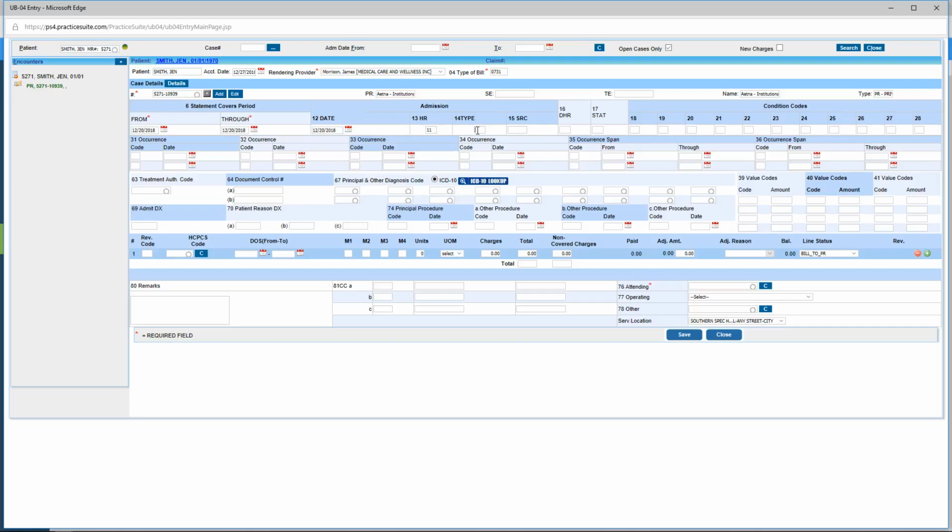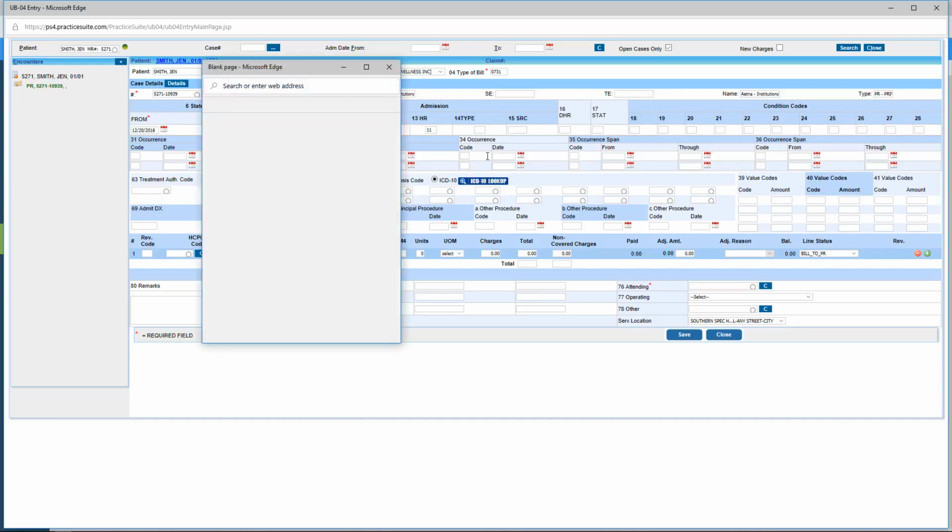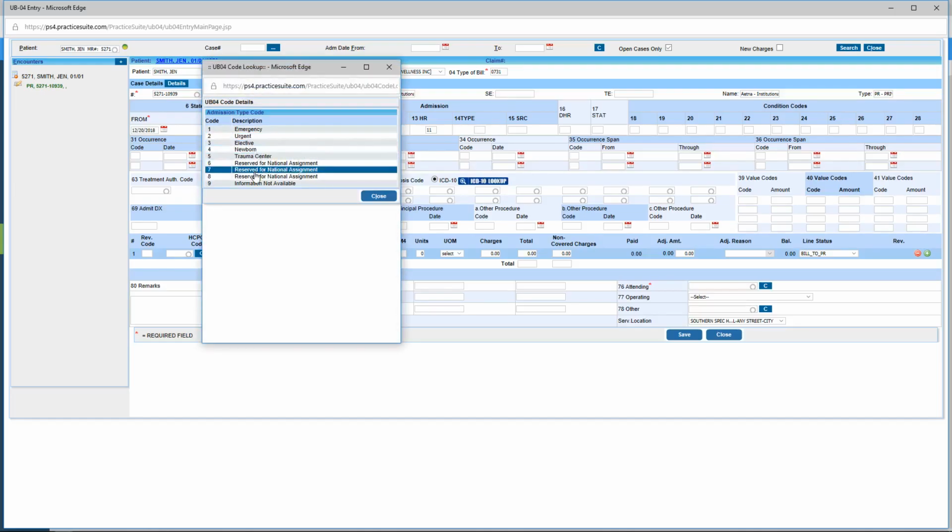Now the admission type would signify how the admission, or how it was admitted. So you want to double click here and you'll get a list from which you can select. So the type of admission is what you can select from this list.